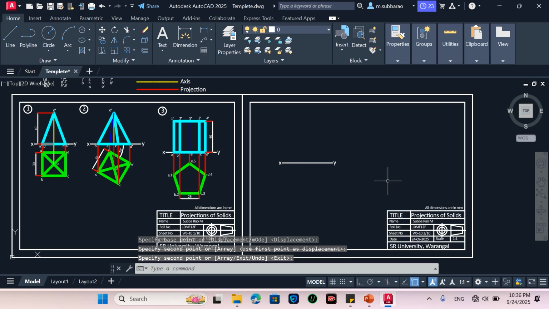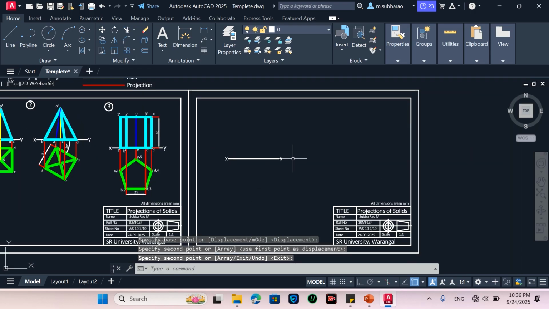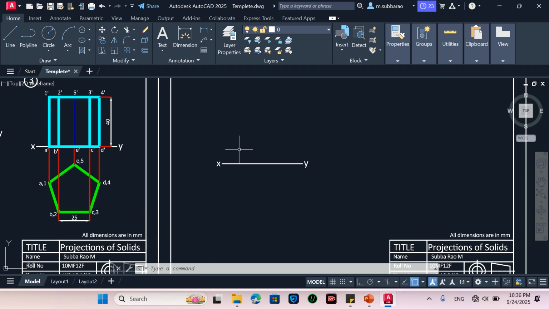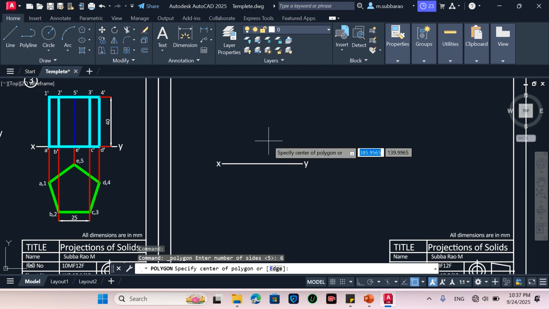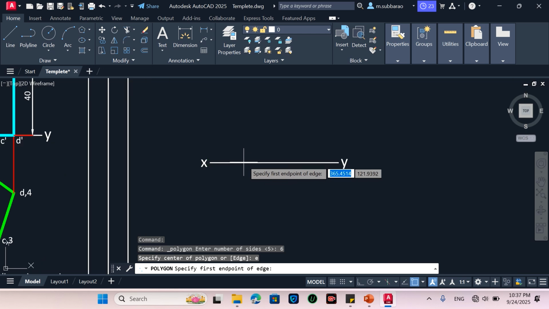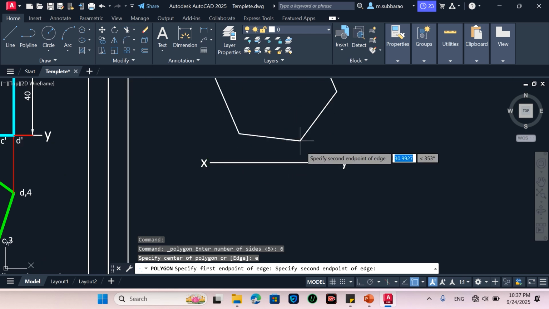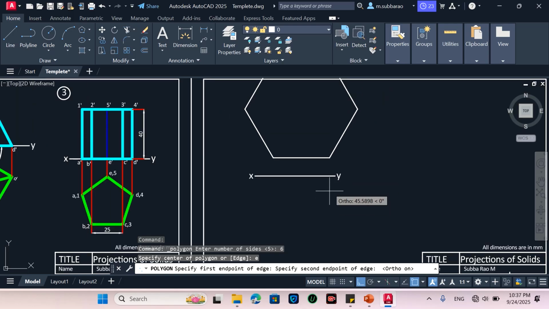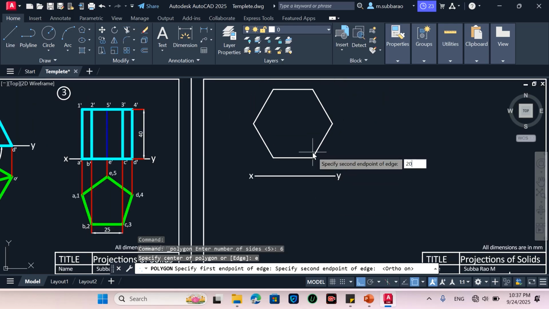So now I need to read the problem. A hexagonal prism, the vertical face is resting on the ground. So I need to take a hexagon, the hexagonal prism, and the number of sides is 6, and the edge length is given as 20 mm.